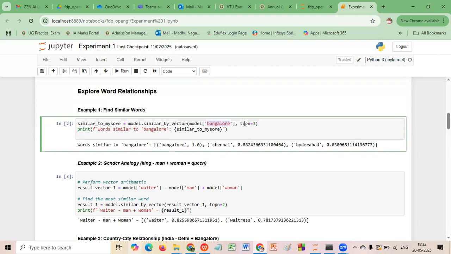So print the top three words, or the top three results, for this particular word Bangalore, and I'm storing that in the variable similar to Mysore. And then I'm going to print the value. So all the words which are similar to Bangalore will be printed, that is, the ones having the nearest vector values. So the top three values will be printed. If you give top 5 values, the top 5 will be printed. Top 10 means top 10 will be printed.